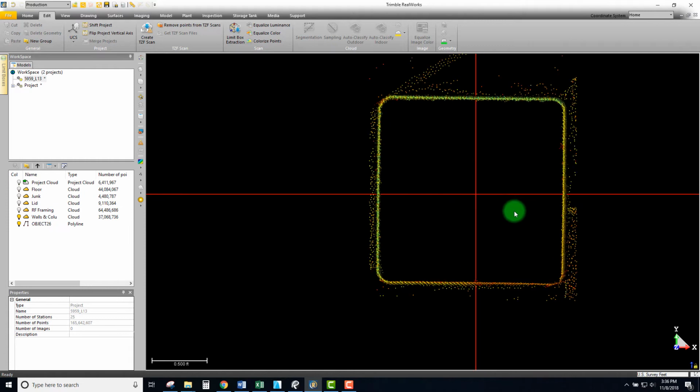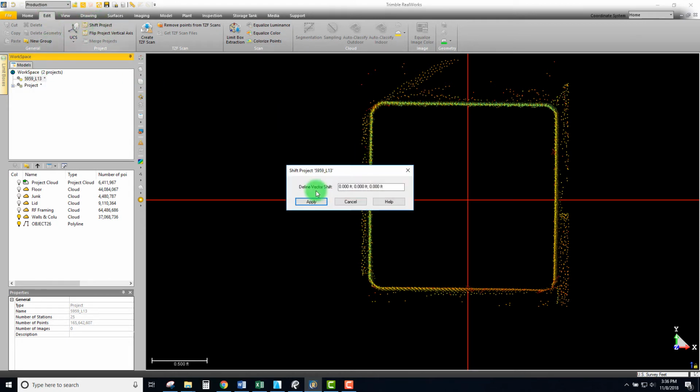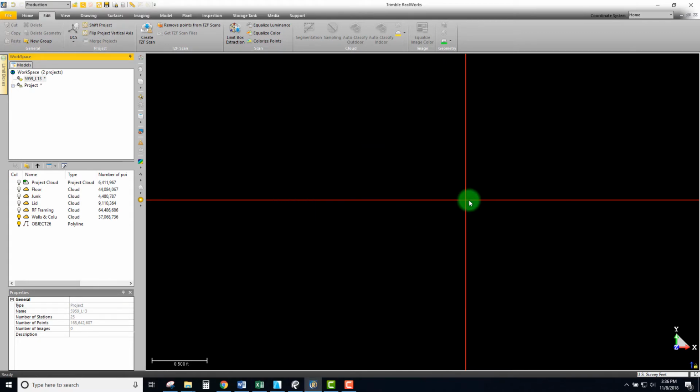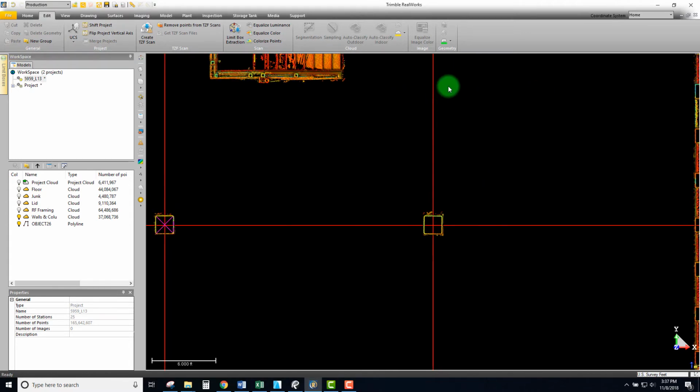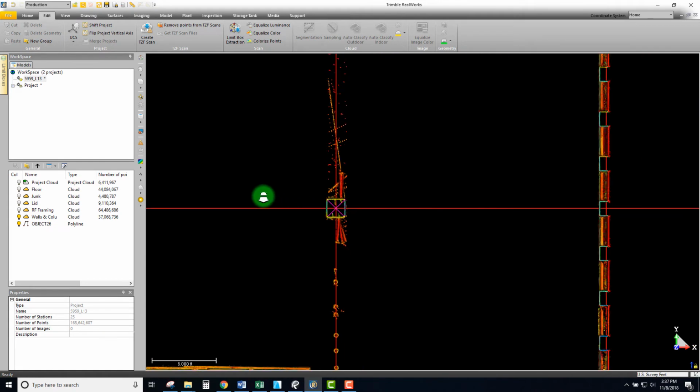The way I would do that is, in general, it seems like everything might shift just a fraction to the right. So again, by selecting this, I can shift my project, and I want to go in the positive X, and maybe we'll just go 0.02, which is 1/4 of an inch. I'm going to apply that, and we should see these shift slightly over. So that one got pretty close.